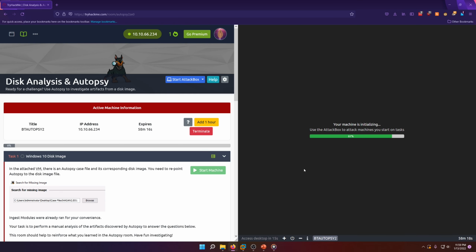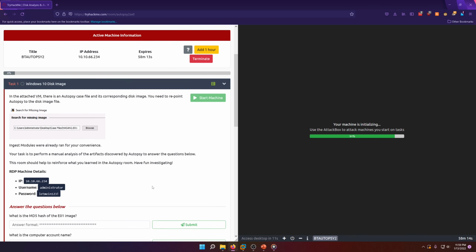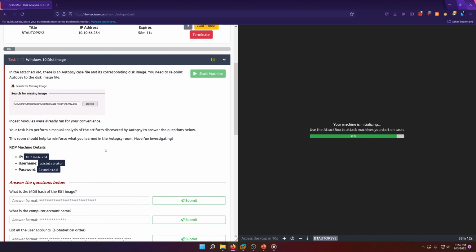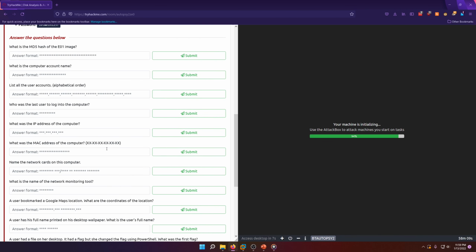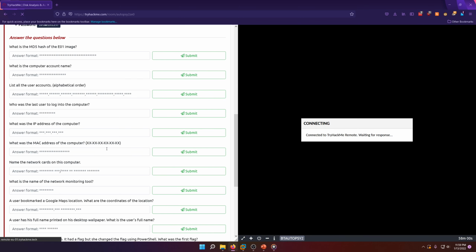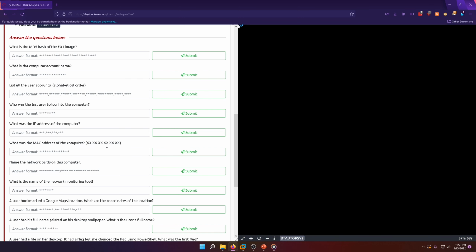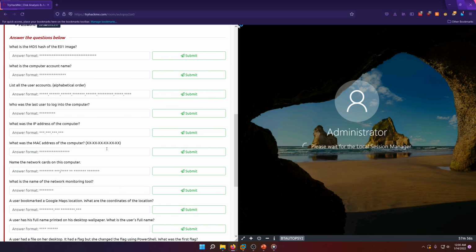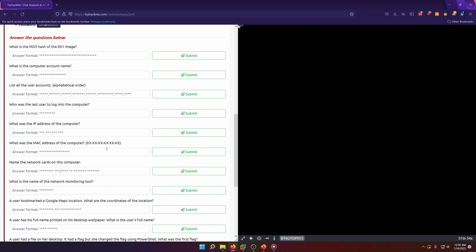Now, for this challenge, this is a bit of a harder challenge. It's ranked medium, and we might run into some trouble solving certain things or have to wait a little bit for things to load and so on. But bear with me. We'll get through it, and hopefully by the end of this, you'll know a lot more about investigating a Windows machine.